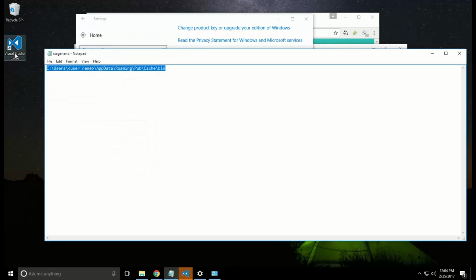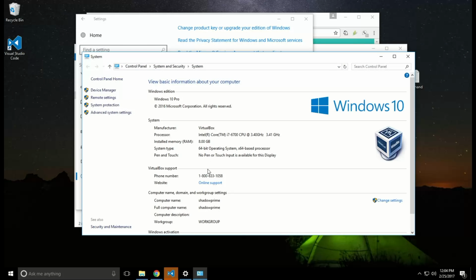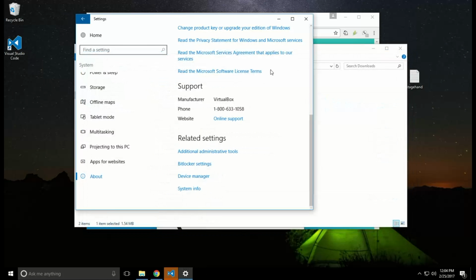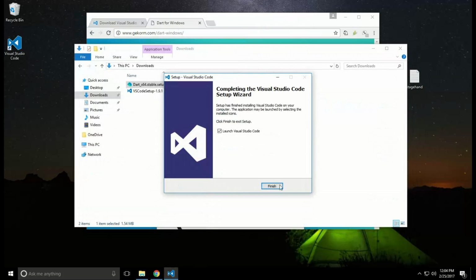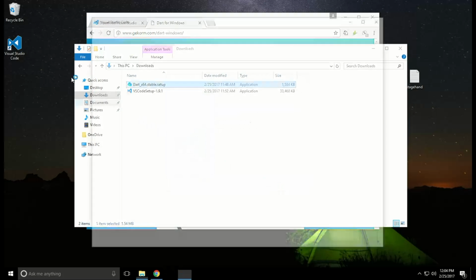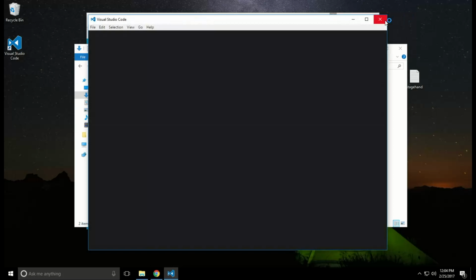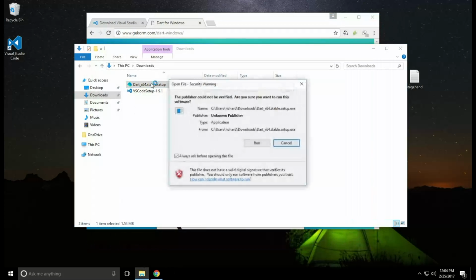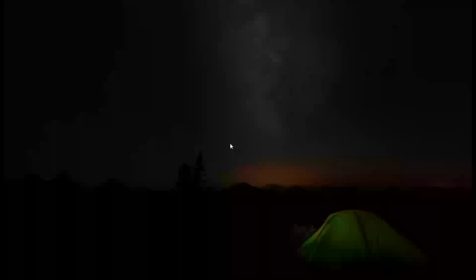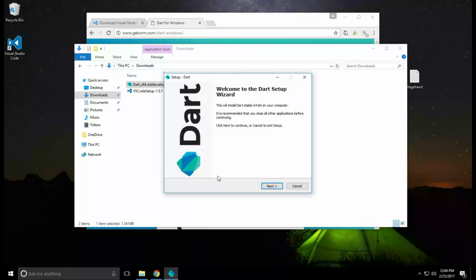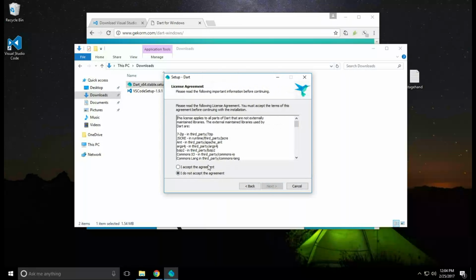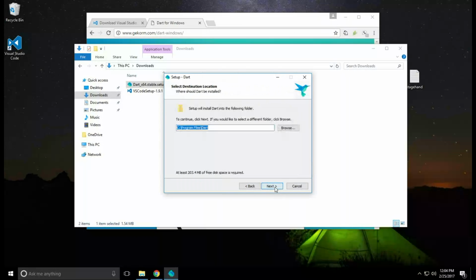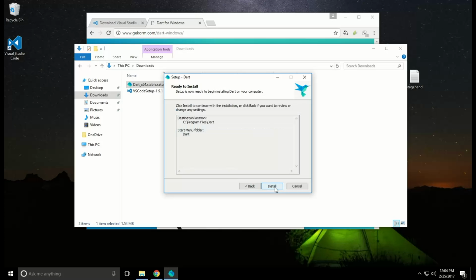So Visual Studio Code is done. I'll have this, by the way, in the comment section. And then I'm going to install Finish. I don't need to launch that actually, so I'm going to turn it off right now. Dart setup. Run. Yes. Next. Next. Next. Next. Next. Next.